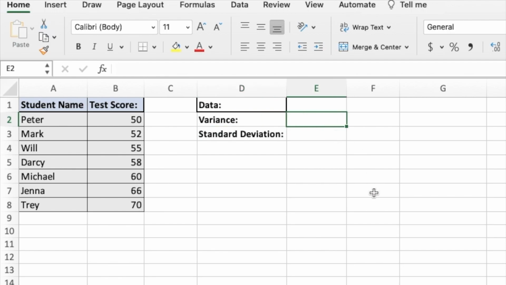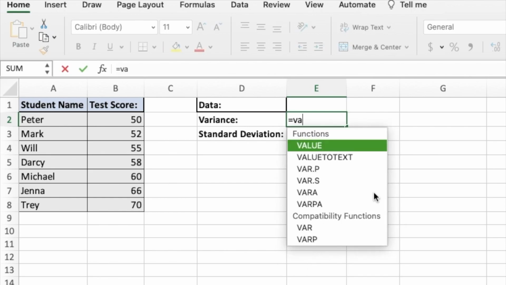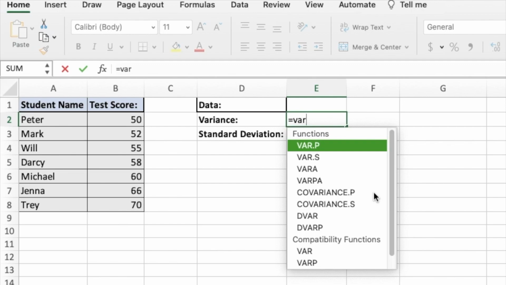The first thing you will do is put an equal sign in. Then you will type in VAR, which stands for variance, your variance function. And as you can see, there's two main variance functions. We have VAR.p and VAR.s. .p stands for population and .s stands for sample. So if you're trying to find the variance of a population, you're going to use .p, and if you're trying to find the variance of a sample, like we are trying to do here, you're going to use .s.